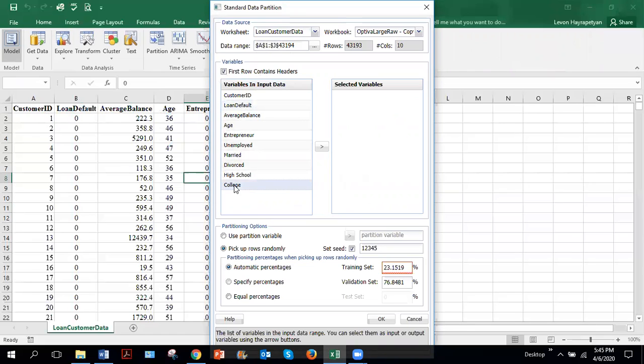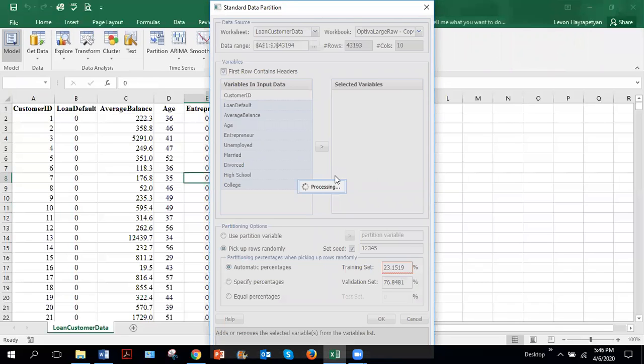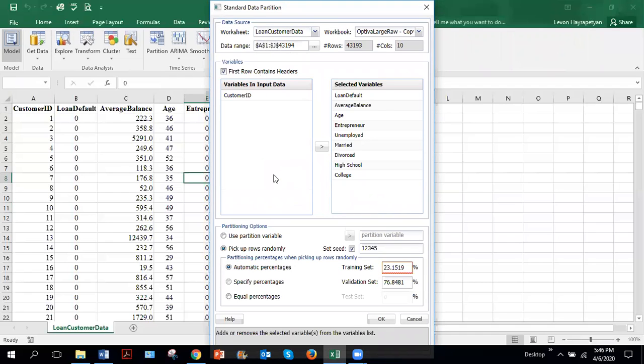As with oversampling, we will select all of them. We will use all of them for partitioning, except obviously customer ID, because this is not a real variable. What we did with oversampling, we selected whichever the rare event was in here, and it was loan default, and moved and copied it into this output area as well. In this case, we do not have a rare event, so we don't select anything extra.